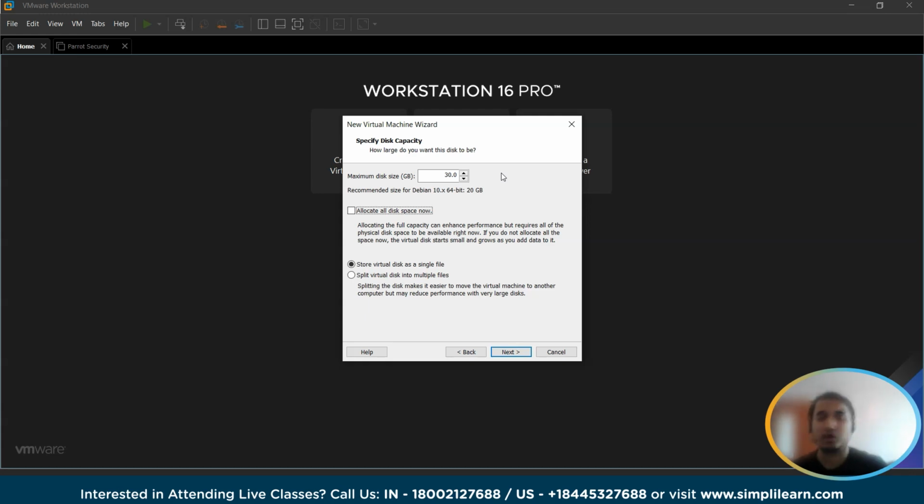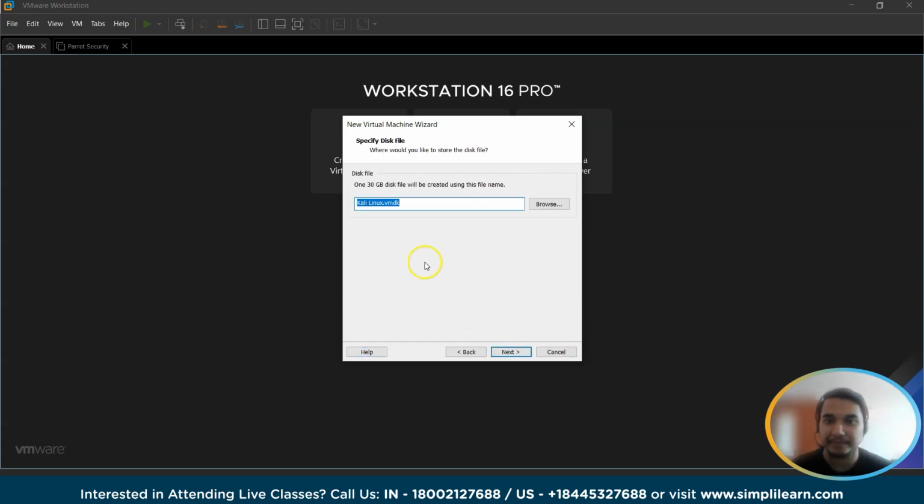So if you allocate all of it now, it will take up the 30 gigabytes directly, and it will be slightly more performant because it will remove that read functionality when the virtual machine is being run. I will click it, and between these two options, single files and multiple files, single files is faster, but multiple files will make it easier if you want to move your virtual machine from, let's say, one laptop to another, or you have to switch between personal and official systems. But for now, I can choose a single file.